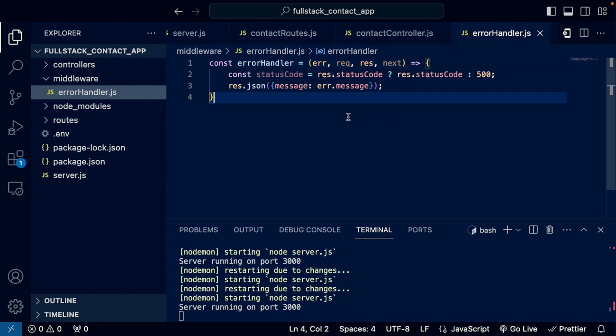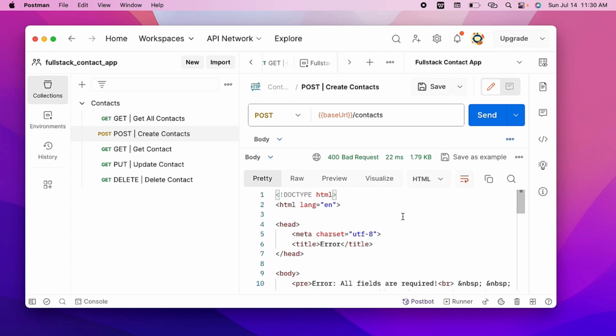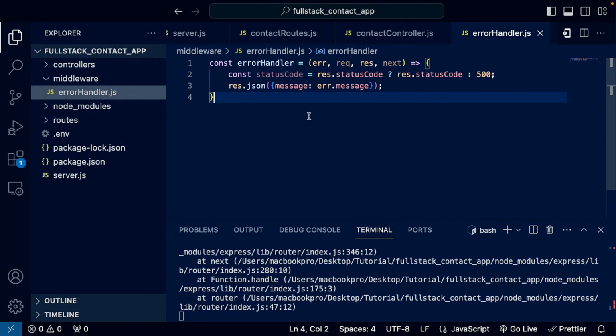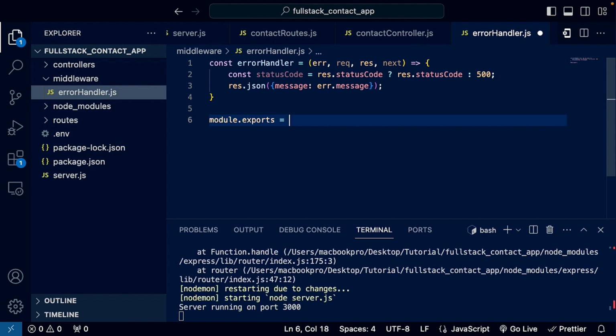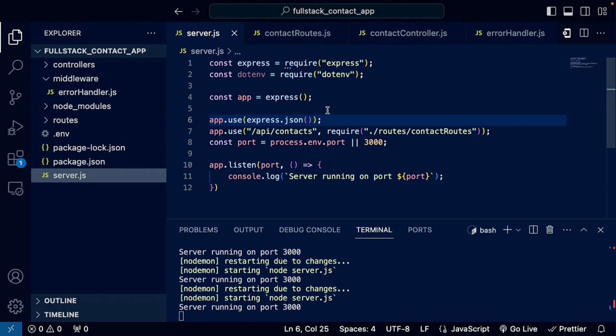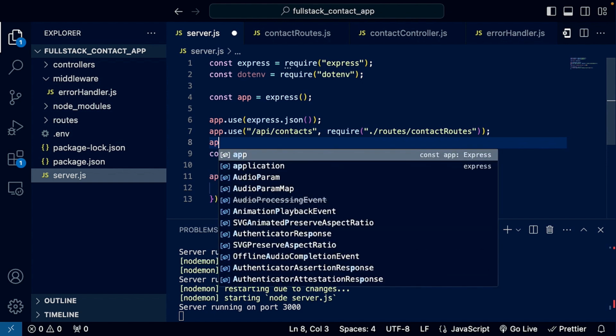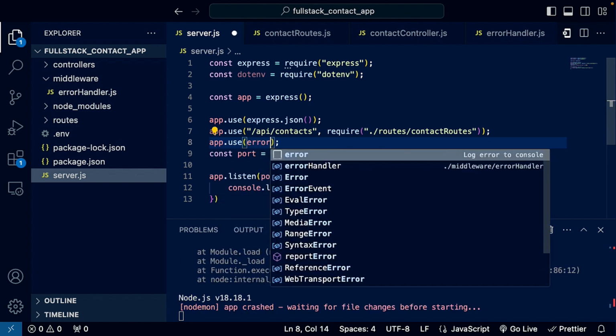All right, now if I save it and go back to the Postman and send the request, it still isn't going to work because we have to export that. So module.exports equal to error handler. And now if I go to my server.js in order to use that middleware, let me go down here and use app.use and simply define the error handler.